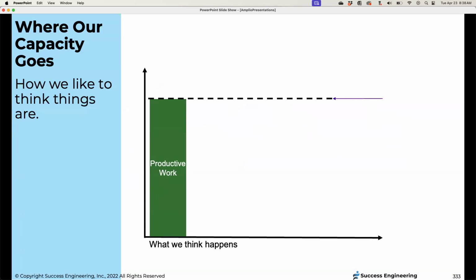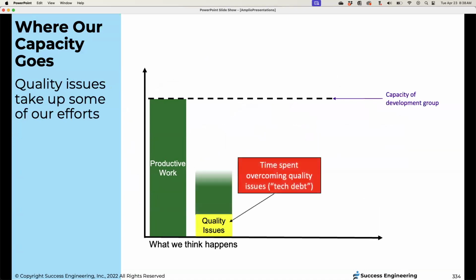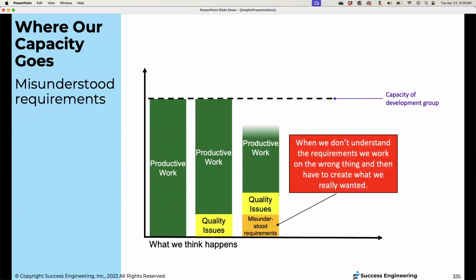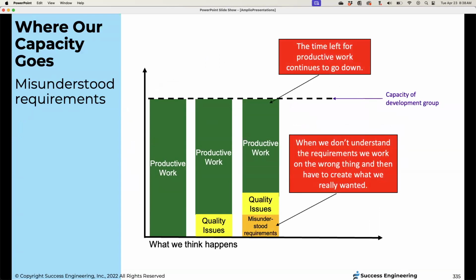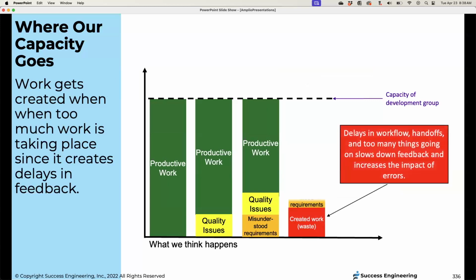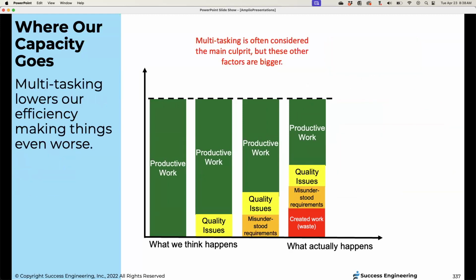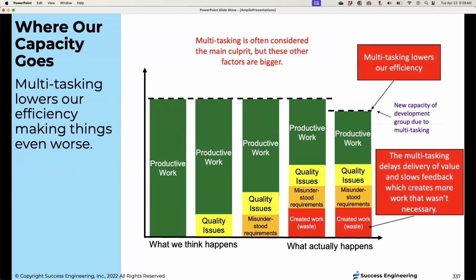Where does our capacity go? We like to think this is what happens, but basically we usually have some problems. The quality productive work's not good because we're trying to go fast. And then when we don't understand, we have quality issues, we also have misunderstood requirements. So we have to spend time on that. And then the delays in workflow create waste. We spend time on that. And then we have multitasking. That just lowers our efficiency, but that takes off the productive work. So then we wonder why we're getting so little done. So what does management do? Well, I think they need a little more pressure.